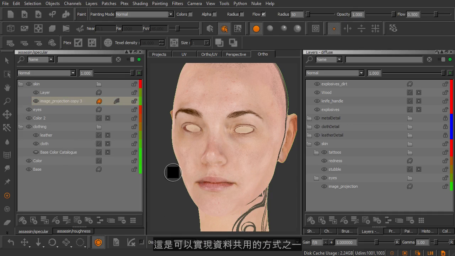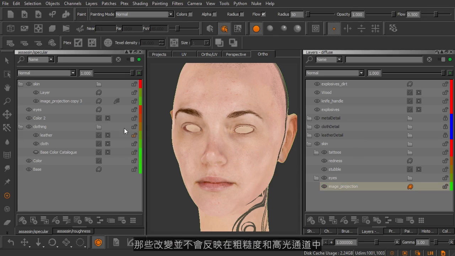Now this is one way that you could accomplish this sharing of data, but this isn't really truly sharing. It's just copying and pasting. If I was to come in and make any changes in my diffuse map over here, those changes would not be reflected inside my roughness and my specular channels. So let me show you first how you can just quickly copy a layer from one channel to another.